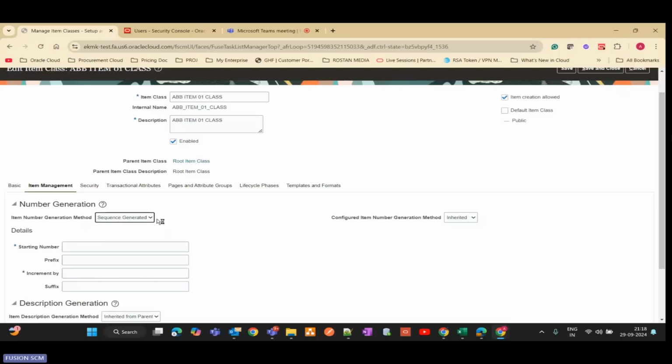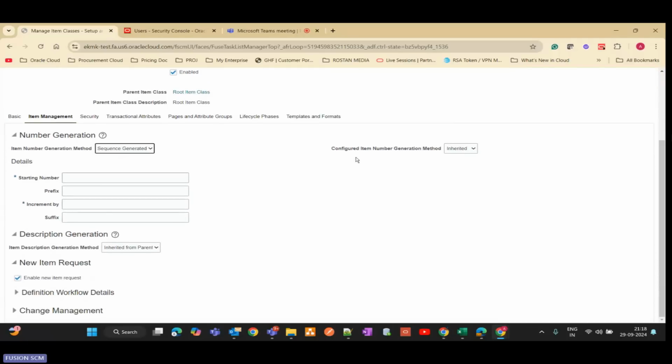So let me select sequence generated. This option is related to the configurator, if you are using the entire configurator. Starting number, I will say 1000. Prefix, if you want a prefix to be added, I will say ABB as a prefix, and increment by 1. So whenever there is 1001, then after that 1002, 1003, 1004, like that. So increment by 1. Suffix, if you want any suffix to be added at the end, you can enter it, otherwise leave it.